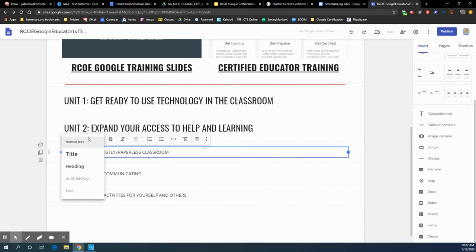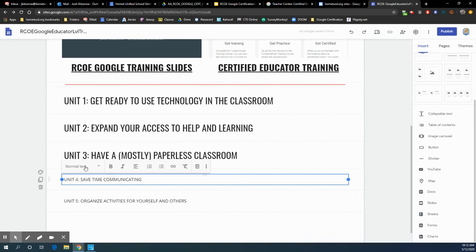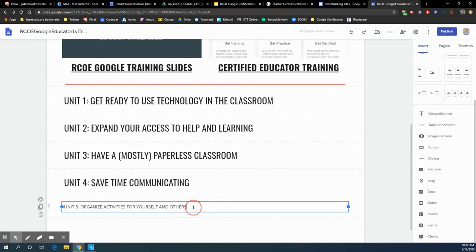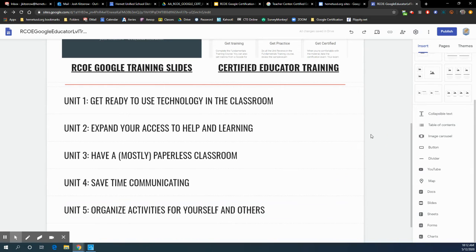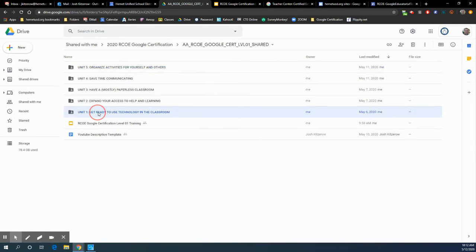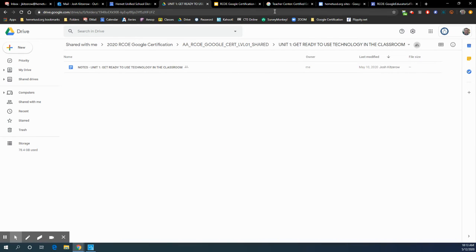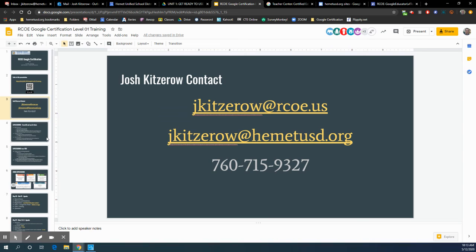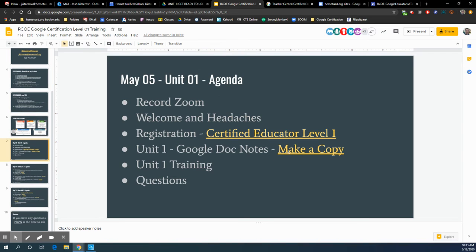Okay, change those to headings. You can see, depending on your order of efficiency or whatever, at first I was doing them all at once, but you can do it however you want. Now I want to link to the notes. So I'm going to open up this. Actually, do you know what? It's even better. I'm going to have a link to the copy of the notes.